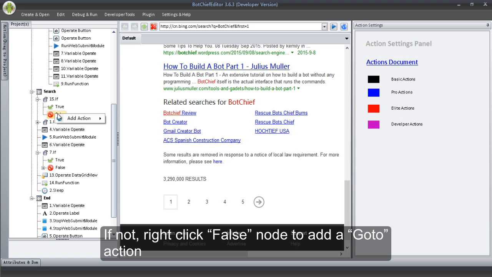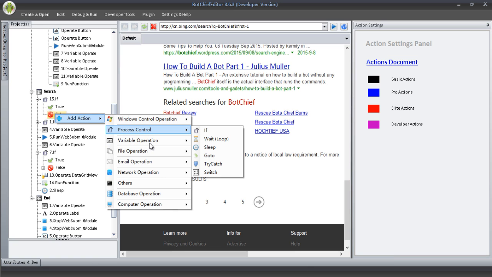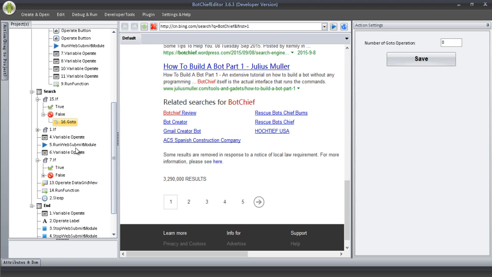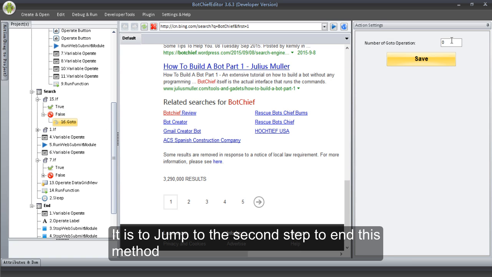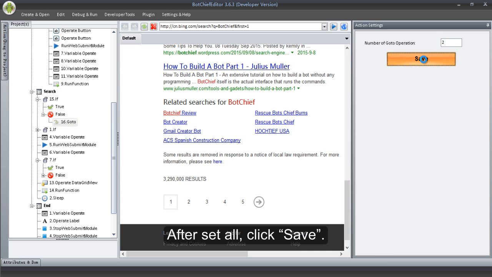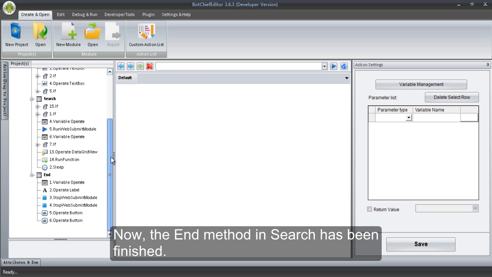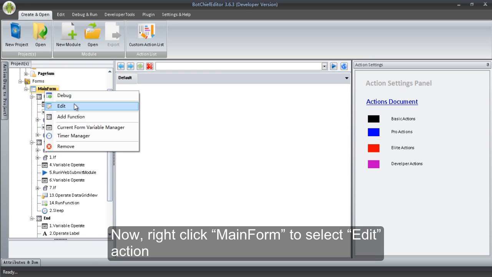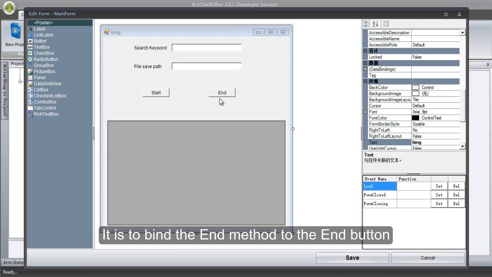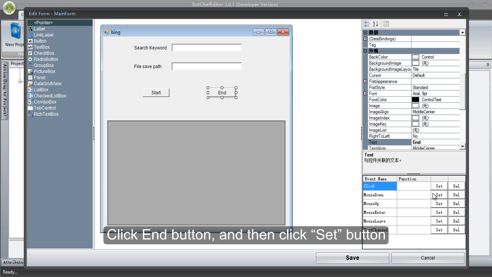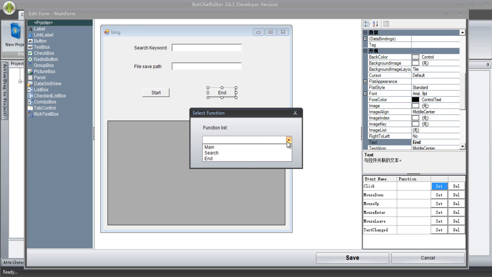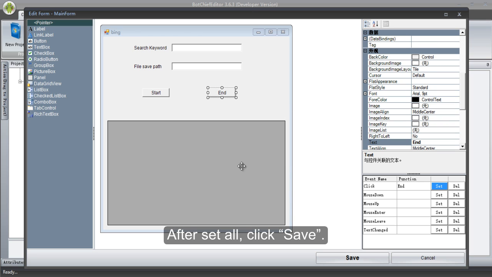If not, right-click False Node to add a GoTo action. It is to jump to the second step to end this method. After Set All, click Save. Now, the end method in search has been finished. Now, right-click main form to select Edit Action. It is to bind the end method to the End button. Click the End button, and then click the Set button. After Set All, click Save.